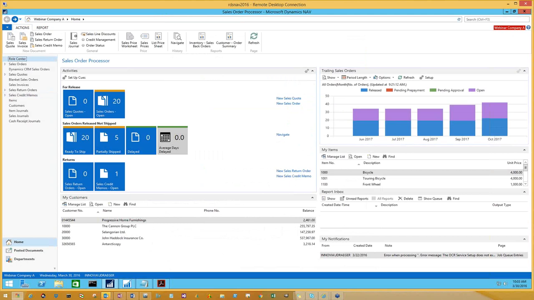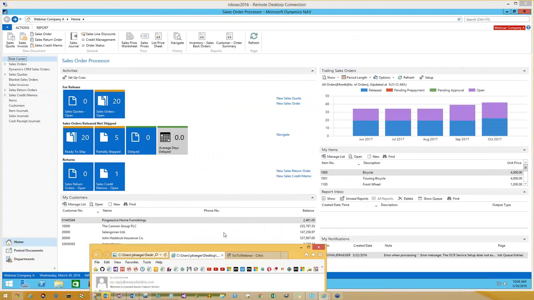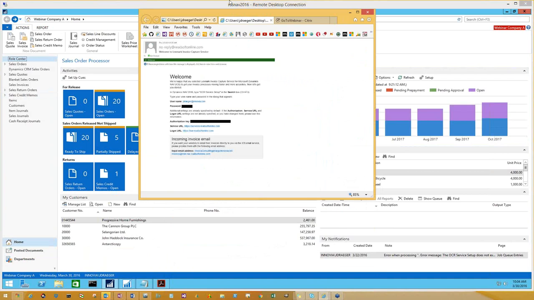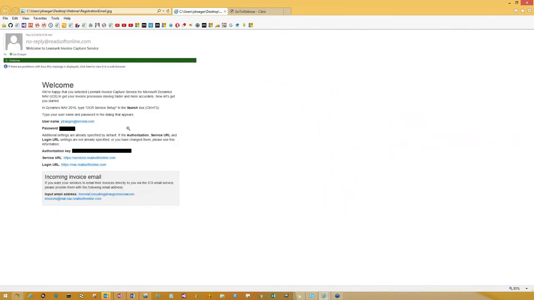Okay, so the next thing that you will see, you'll get an email saying that you've set up, and in that email you'll have your username, which I believe will always be your email address. You get a password, an authorization key, and a couple of URLs that you'll use in the NAV setup. I just blacked out my password and authorization key. I didn't want everybody using up my free 75 invoices here before I get a chance to show everyone.